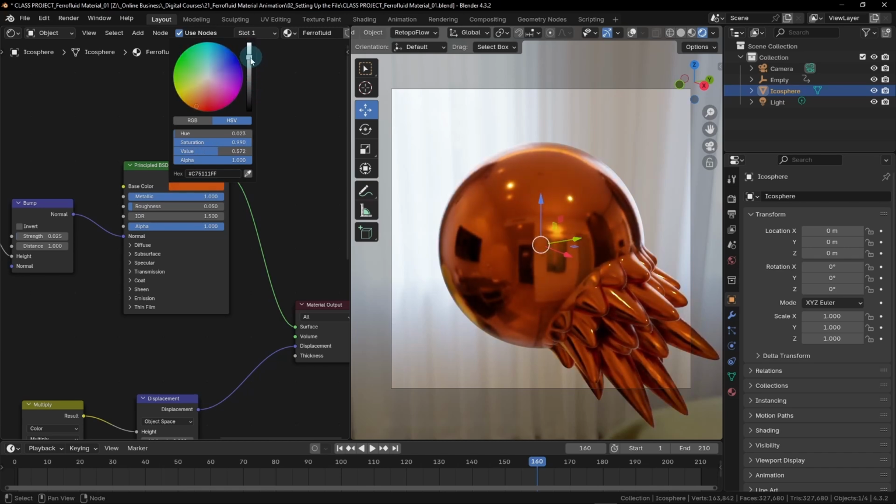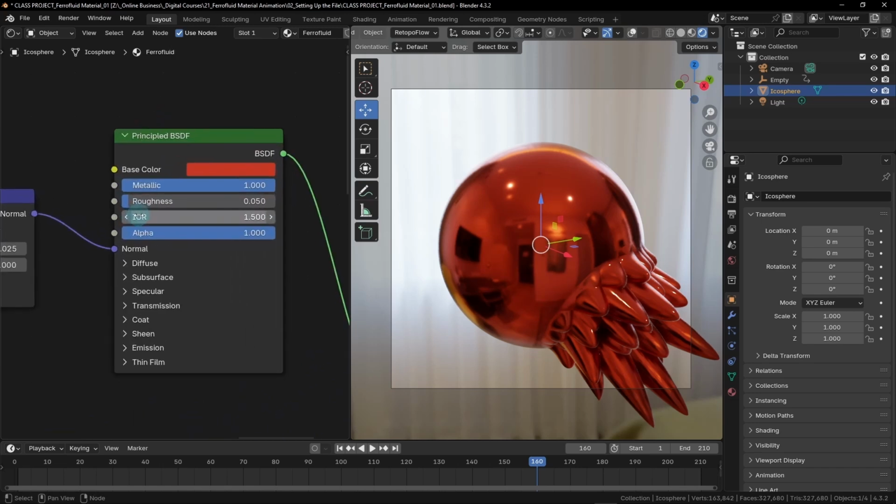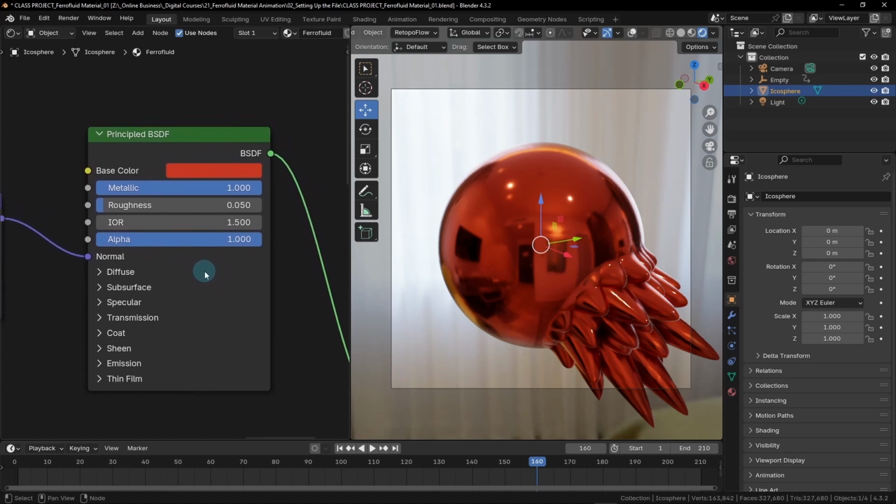So maybe I'll make mine a really bright red in this case. Feel free to change the color of your material to whatever you'd like. We can also change things like the roughness for the material. So if we zoom in here to get a bit better look, we can drag this roughness slider up to make the material a little bit less mirror-like.